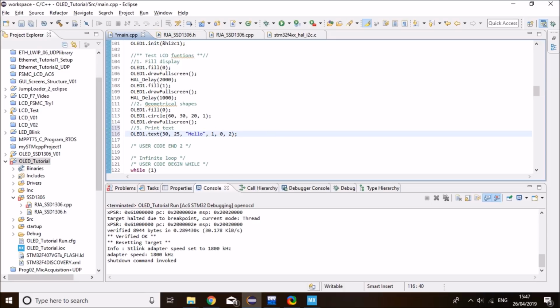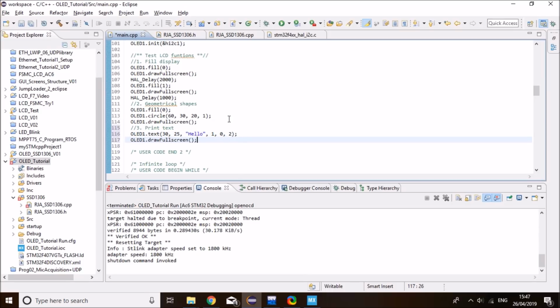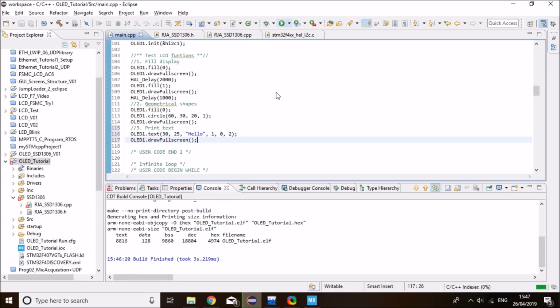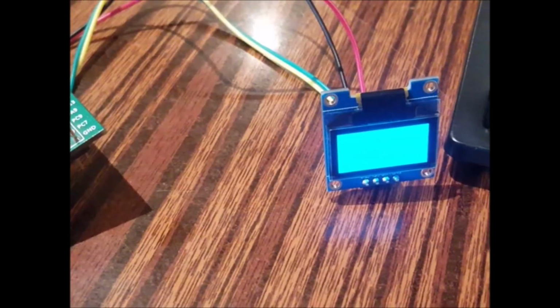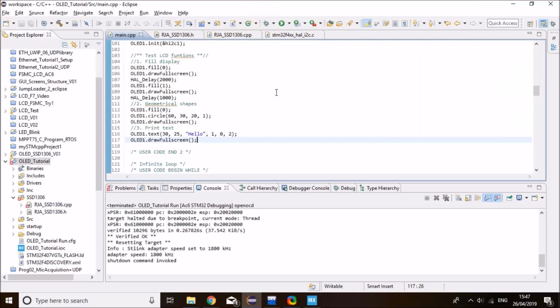I want to draw this on top of the circle, so I'm not going to do fill zeros. I'm going to do a draw full screen straight after the text. All right, so let's compile it, load it to the board, and check the printing text. Awesome, you saw the hello appeared on the screen.